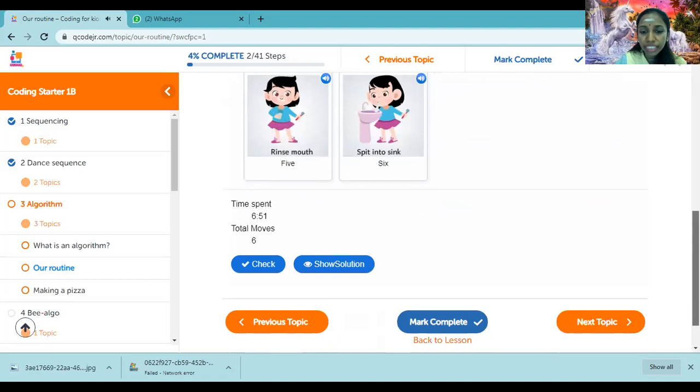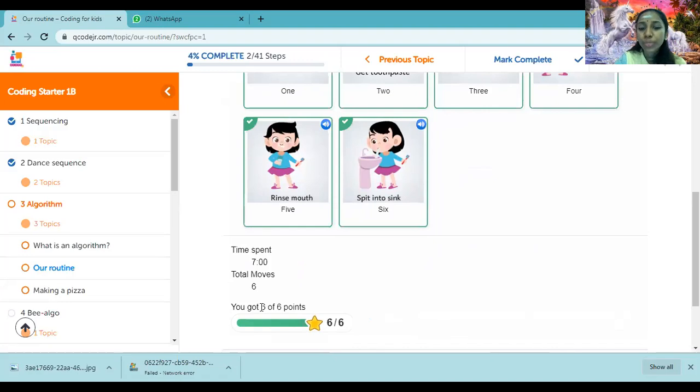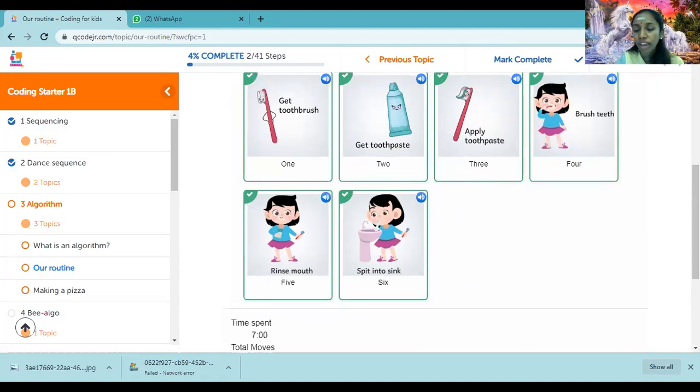Can we check our answers? Let's check our answers, whether we got all correct or not. Okay, so teacher will press here to check. Yes, we did it. We got 6 points. We got all correct. Very good.